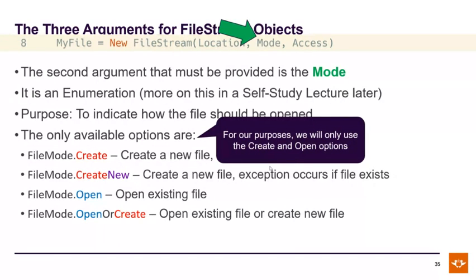Don't worry about that. Will VB show an error if you have an invalid mode and access combination, or is it up to the coder to be logical? If there's an invalid combination, it will show you an error, but if you look at the file mode itself, the file mode is just how you're going to open the file. Is it a new file? Is it an existing file, or a combination of the two? So the file mode is just, are you creating a file or are you opening a file? That's basically what the file mode is.